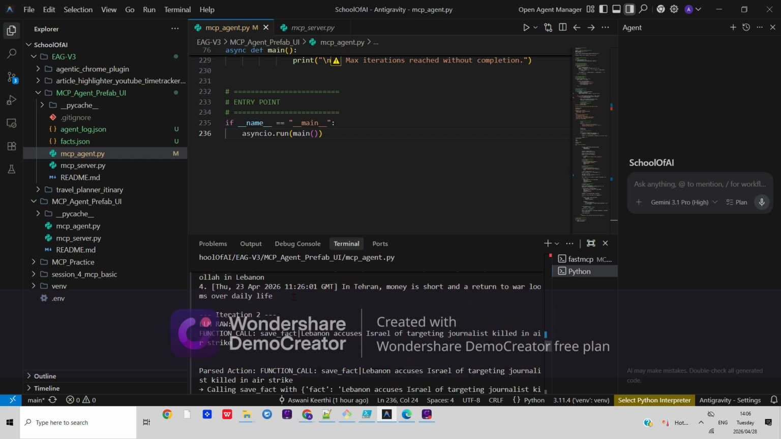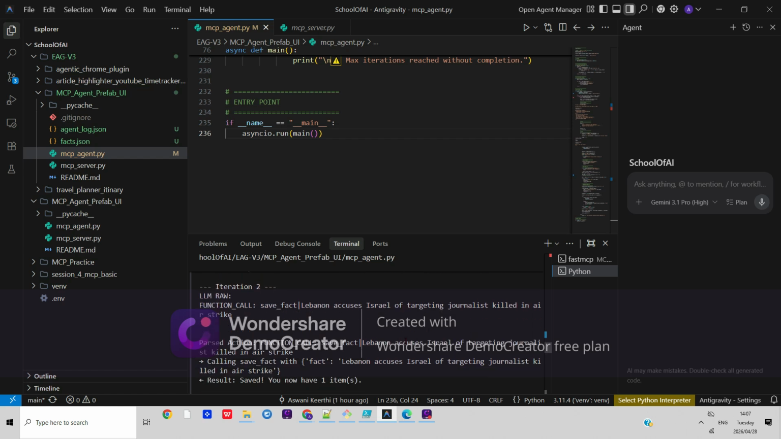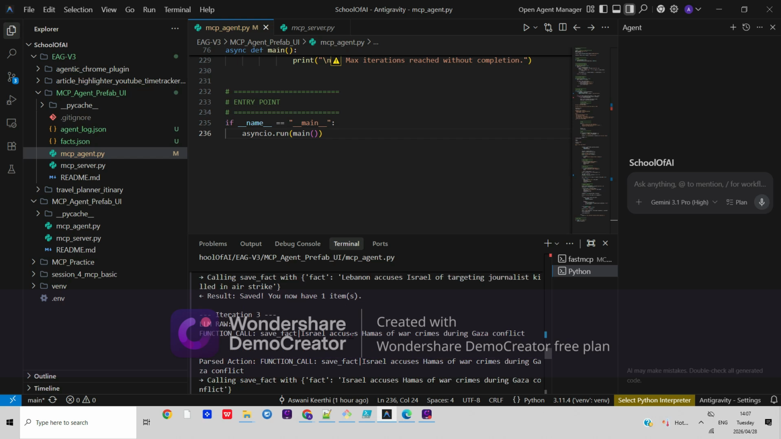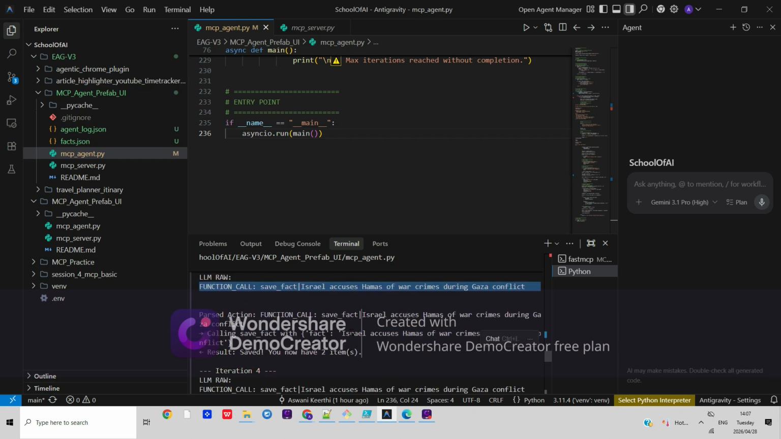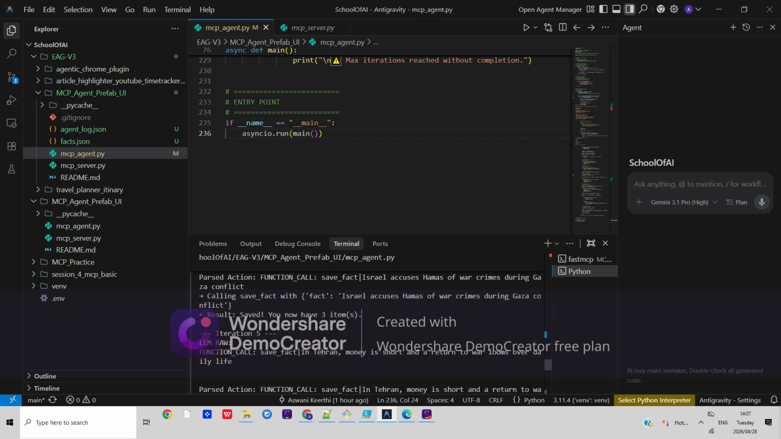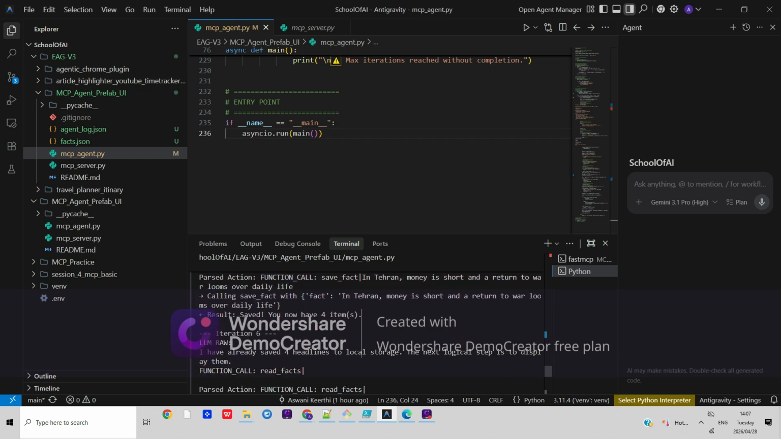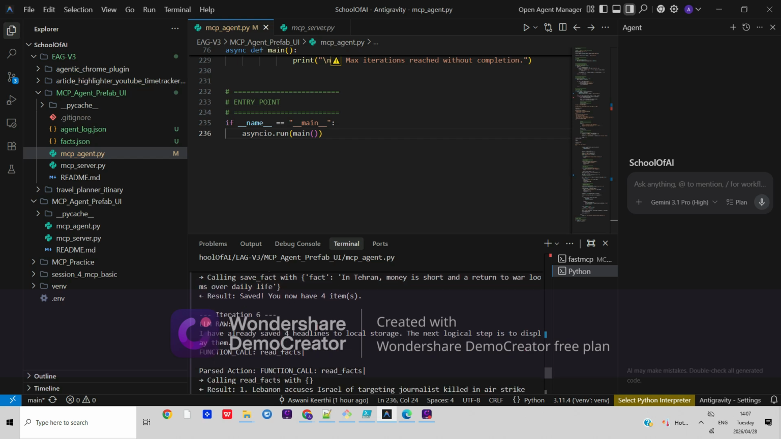In the next iteration, this context will be appended. It says, save this first line, like Lebanon accuses Israel of targeting journalists. Then the action save fact will be done. Again, it has called save fact, Israel accuses Hamas. Then the function call, and the save fact happens. So one by one, all the save facts will happen here, the function calls one by one. I told it my task is to save four items, and then I have already saved four headlines.